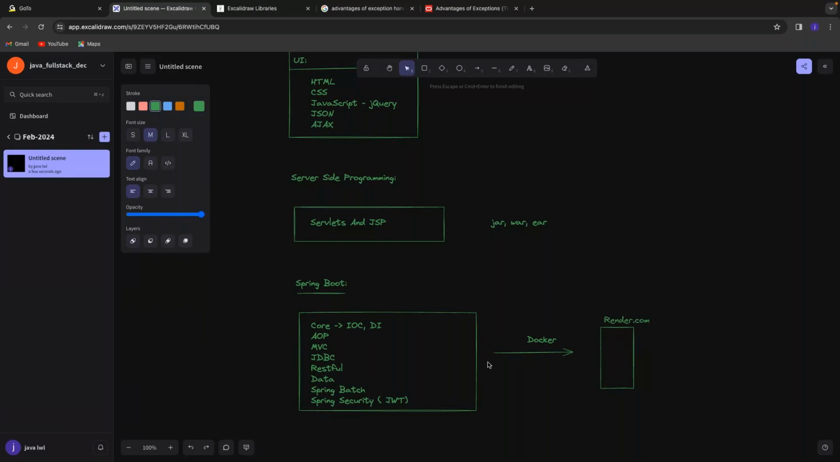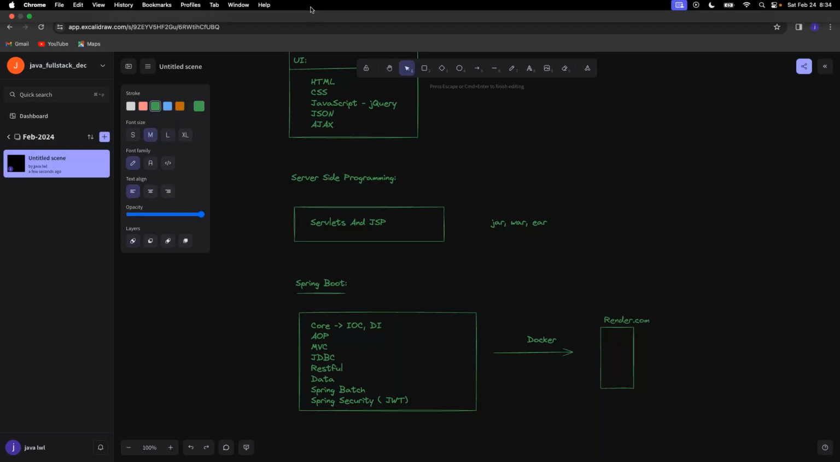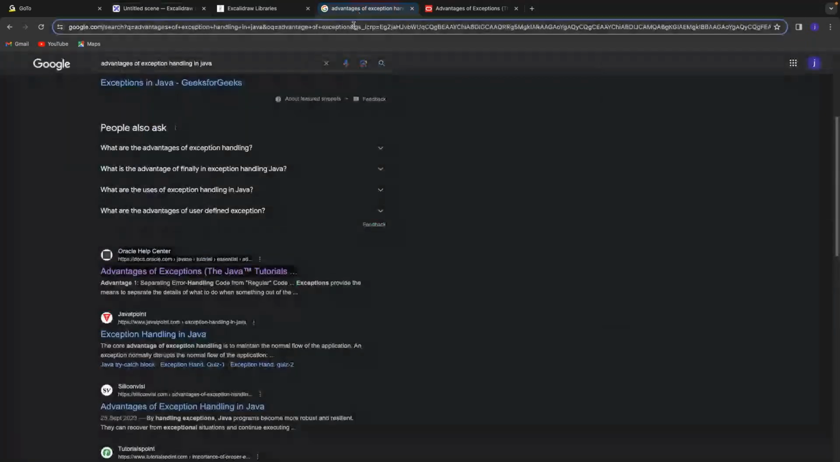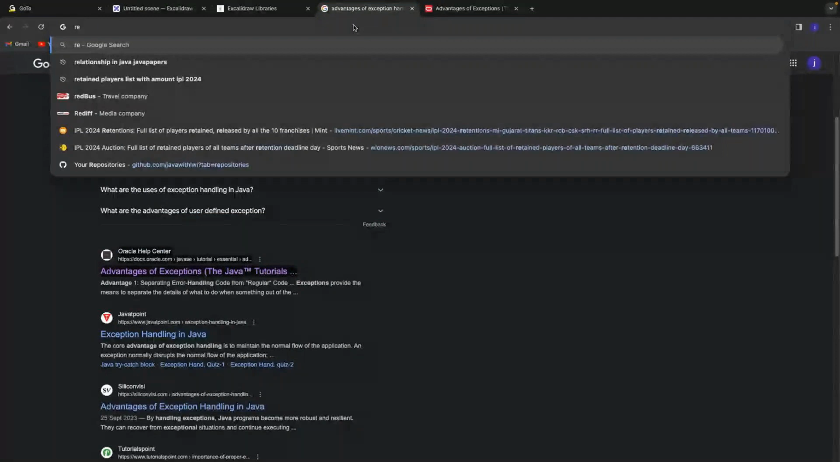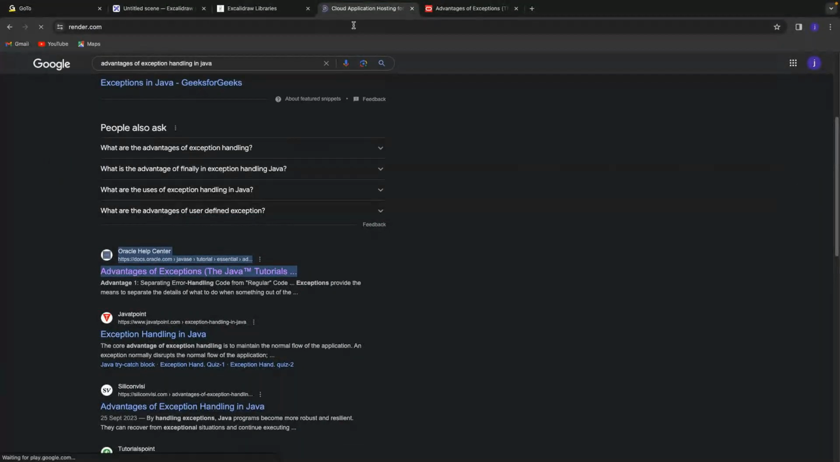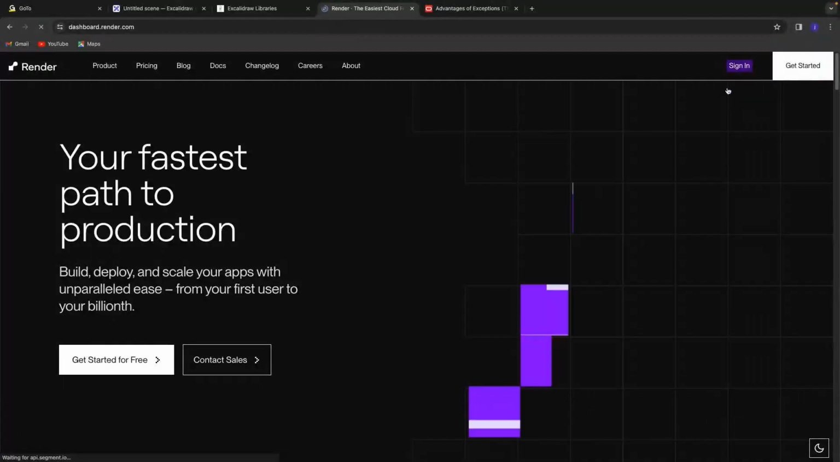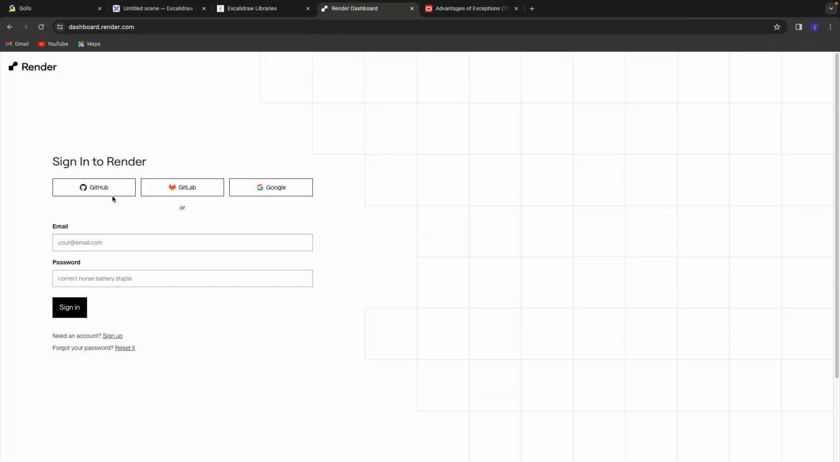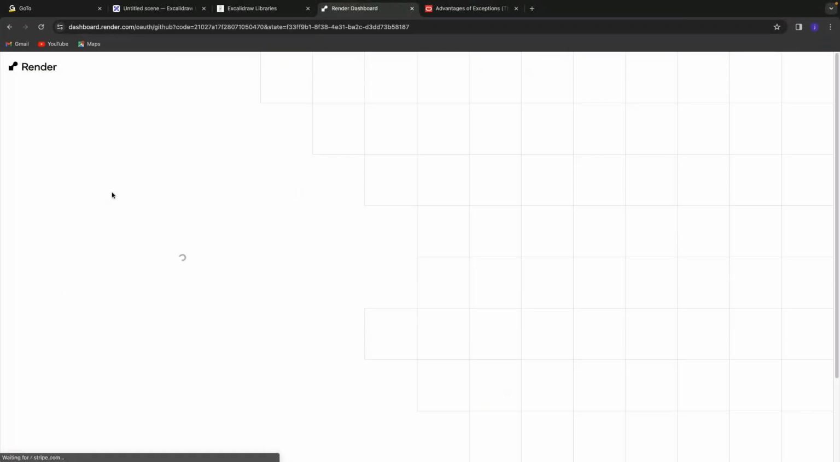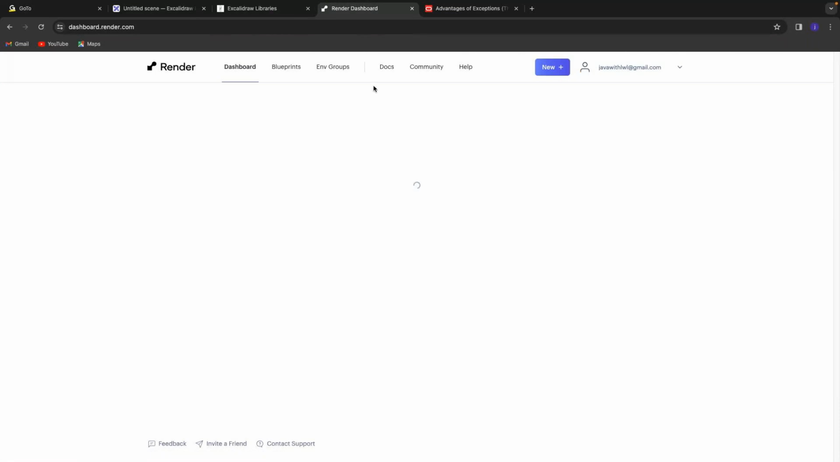So the application can be accessed from anywhere. If you take render.com, I don't think any of my applications are running. Let me see, any luck. Okay, I'm going to log in with GitHub. From my GitHub, I'm going to log in here.